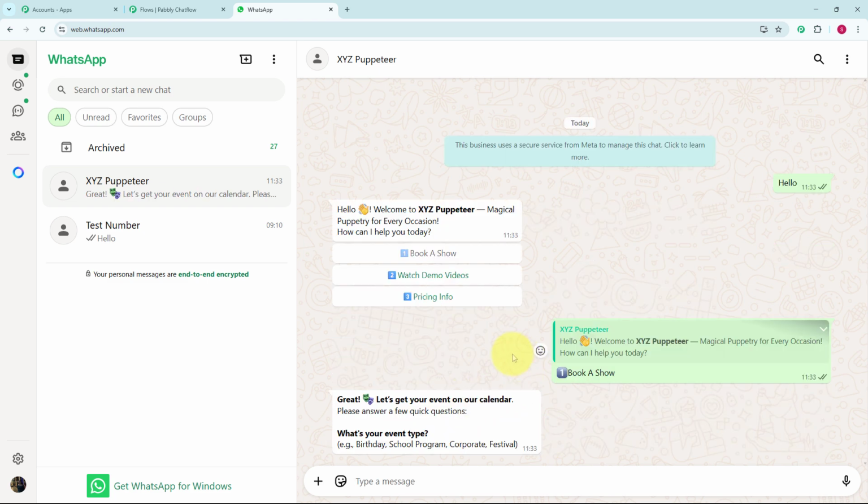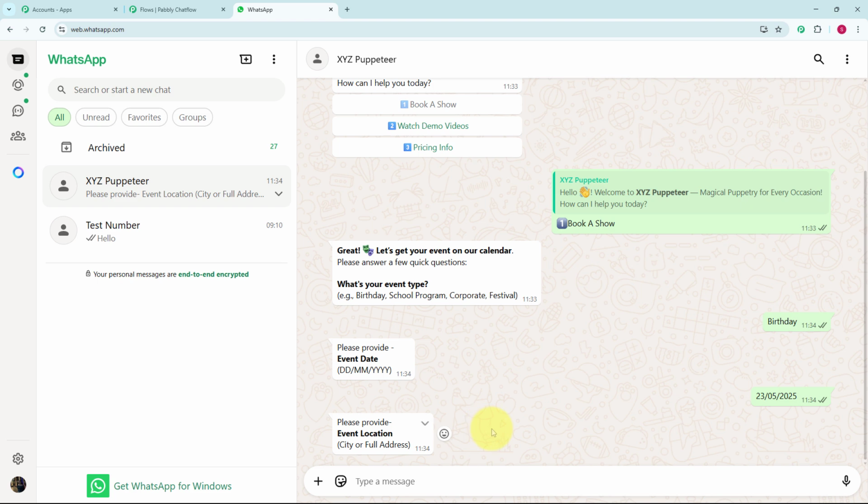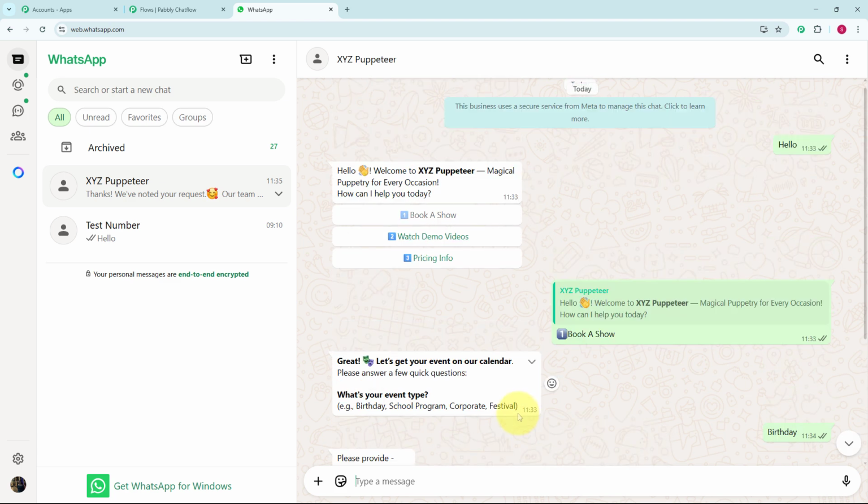As I am clicking on book a show, I am getting a message which is asking me to enter the event type. So now let's enter the event type as birthday here. As I have entered the event type, now it is asking me to enter the event date. So now let's enter the event date in this format. Here as I am entering the event date, now it is asking me to enter the event location. So now let's enter the event location here. As I am entering the event location here, I am getting a confirmation message that their team will contact me short. Now let's enroll to our another button, that is watch demo videos.